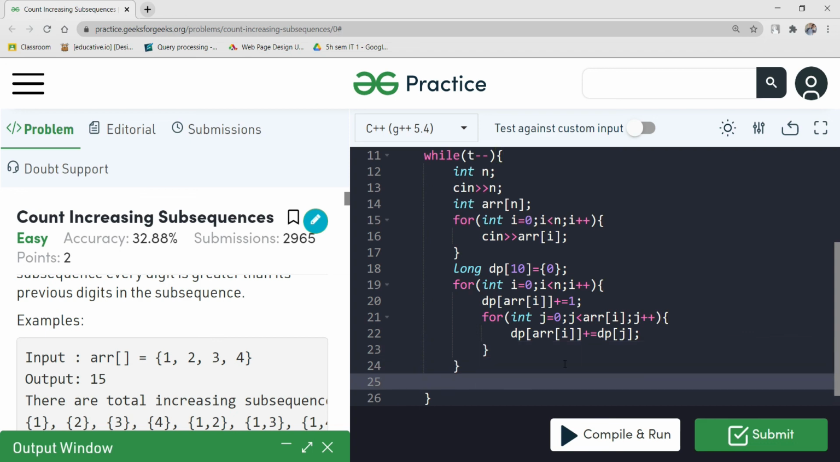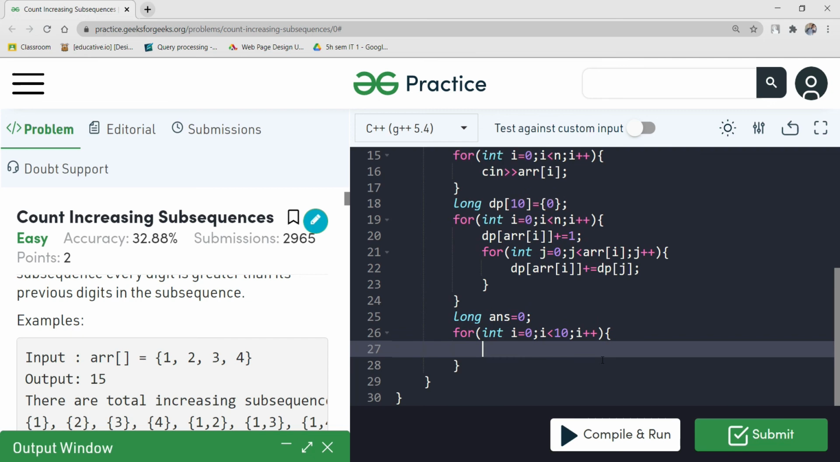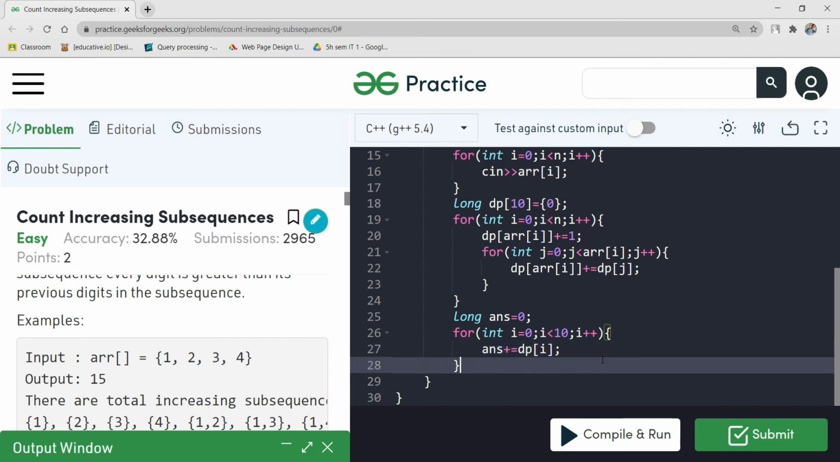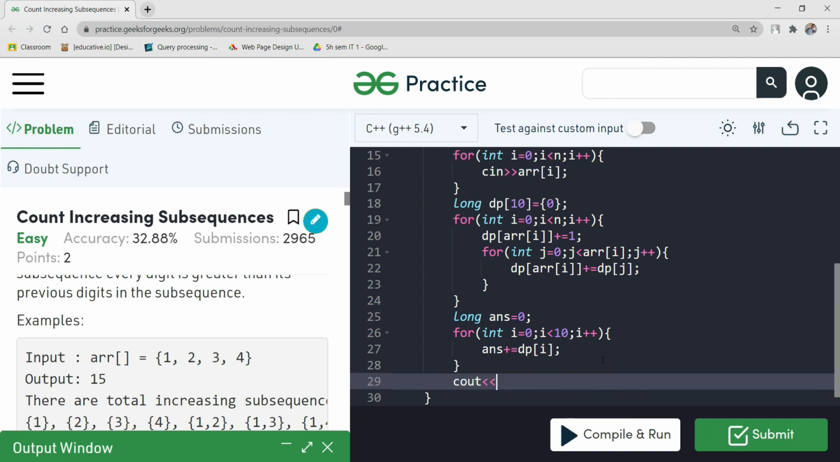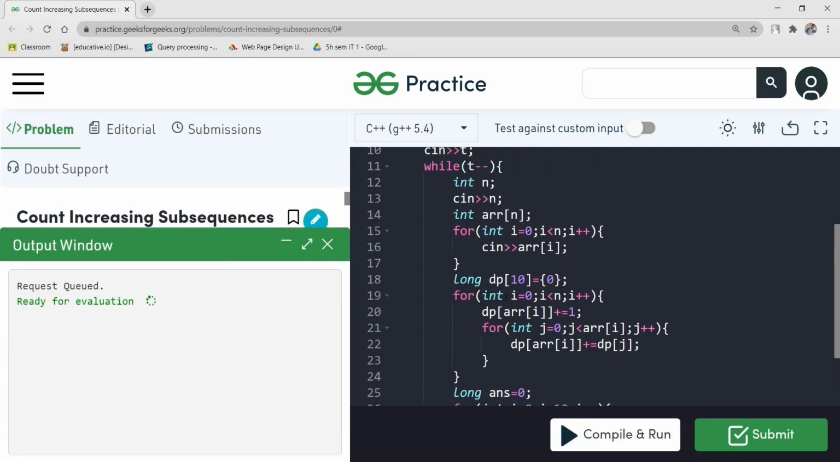Now our answer will be long answer equals 0. For int i equals 0, i less than 10, i plus plus, answer plus equals dp of i. Then let's print our answer, and compile and run.